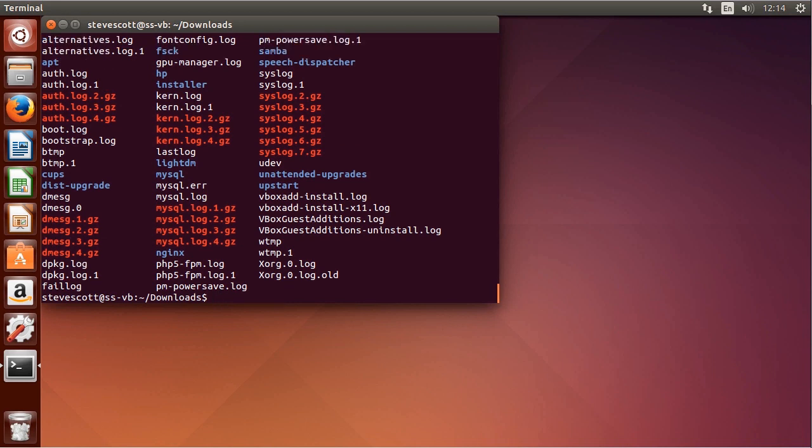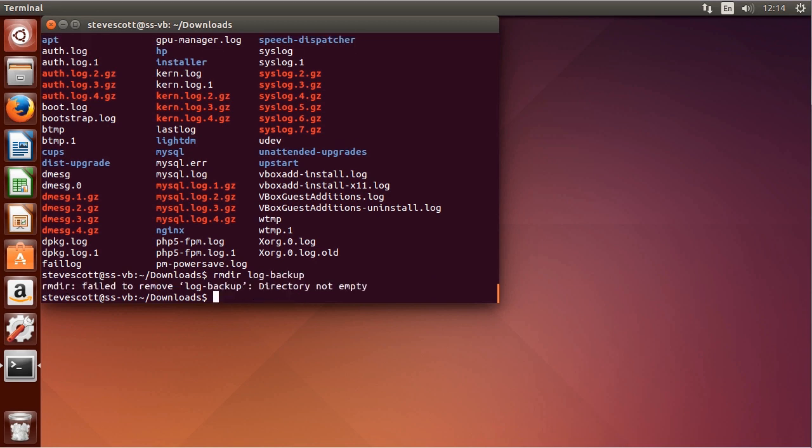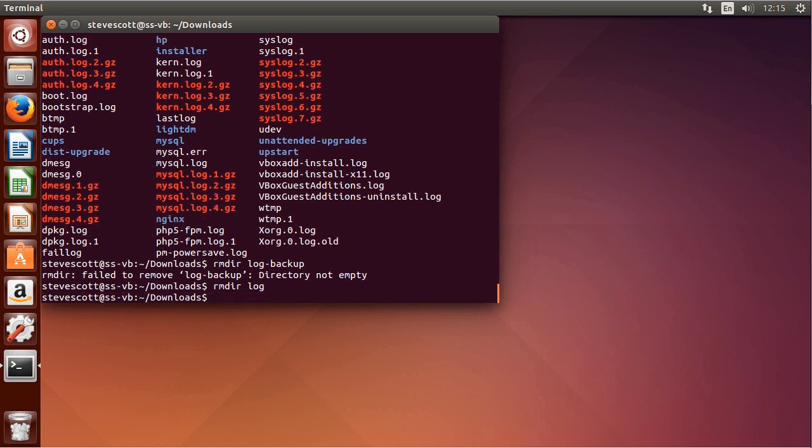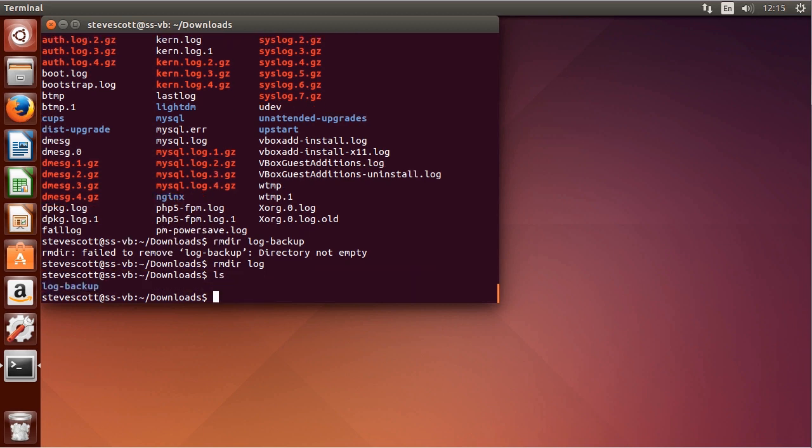Now if I'd like to remove it, I can do a rmdir to remove directory. So this is a remove directory command, and it doesn't operate recursively, and it will only operate on empty directories. So if I try to do logbackup, it says it's not empty. But if I do rmdir on log, which might have a problem of permissions, nope, it's fine. So since I moved everything out of log, it can remove it safely. So rmdir removes the log.